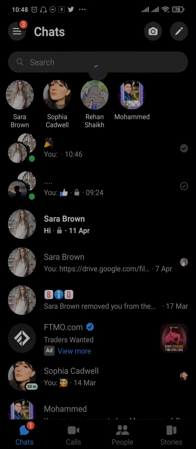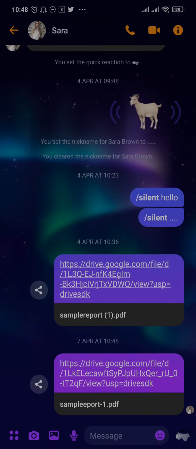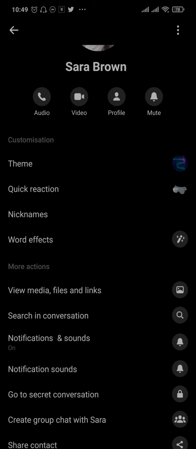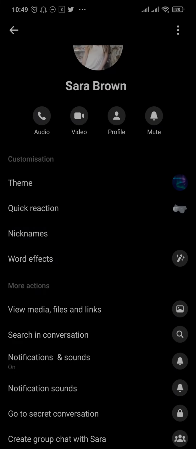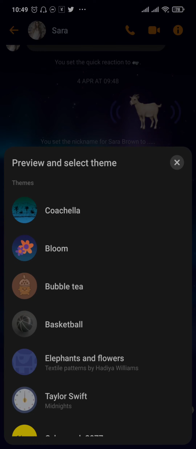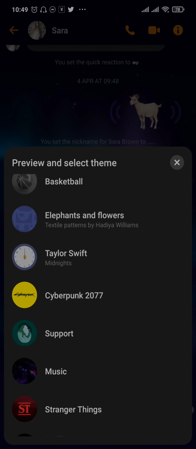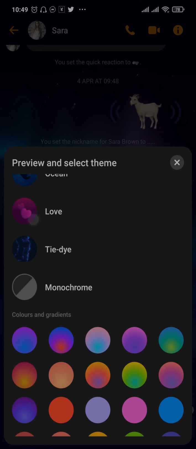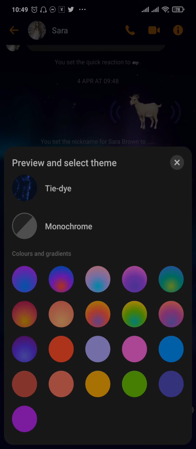Open up your Messenger app and then just open up any chat where you want to change the color. As you can see, the background is already changed on mine. So if you want to also change it for yours, you just need to tap on the eye icon on the top right. And from this section under customization, you'll see an option of theme. You can just tap on the theme option, and you can see these are the bunch of themes that you can choose from. Either you can choose the themes, or you can also select the colors and gradients.